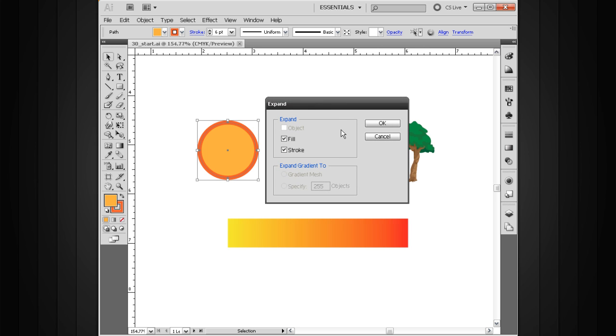We get a little dialog that opens up and we have some expanding options here. Now notice that the object option is grayed out. It's not available to us. This option is for more advanced types of objects in Illustrator, like a blend or a flare or maybe even an envelope of some kind. Now, I know we haven't talked about any of those yet. Don't worry about that just yet. Let's just take a look at these two options here. Now, the fill option is going to expand the fill of the object, and the stroke option is quite simply going to expand the stroke. Now, again, we have some gradient options here, but those are grayed out too because we're not working with a gradient. We'll check the gradient options out in just a few minutes, but let's go ahead and hit OK on this now with both the fill and the stroke selected.